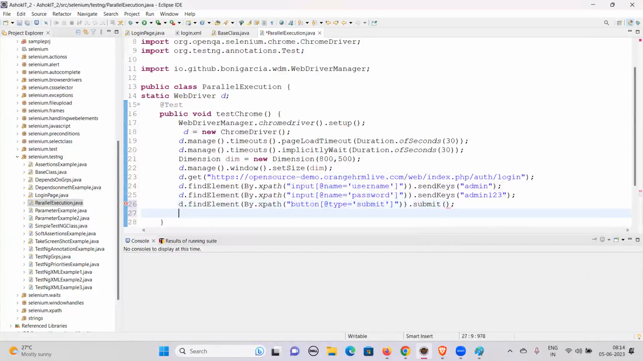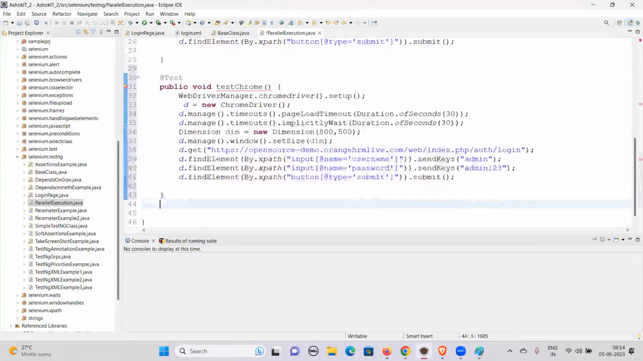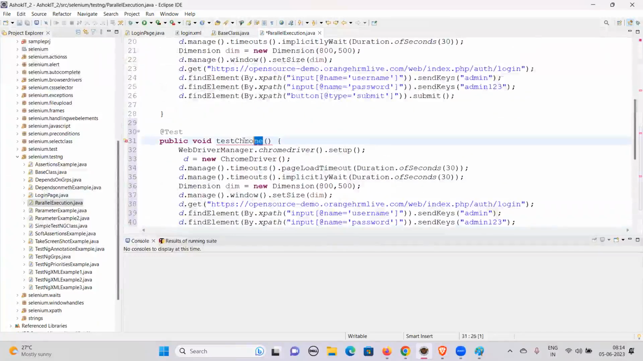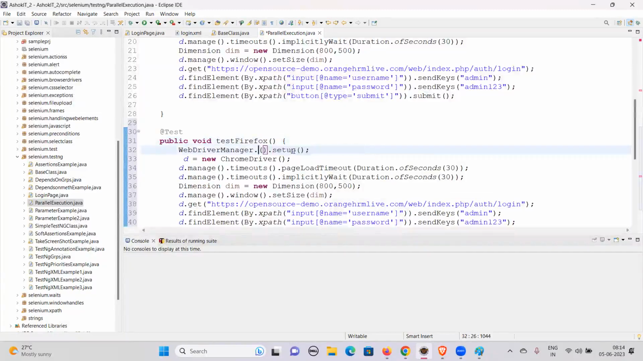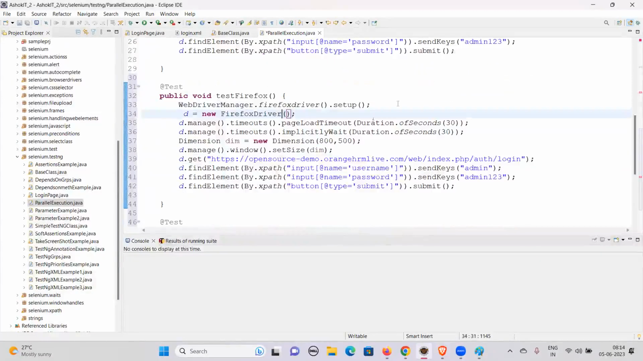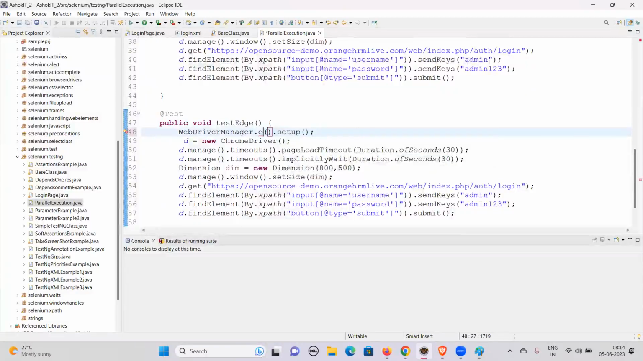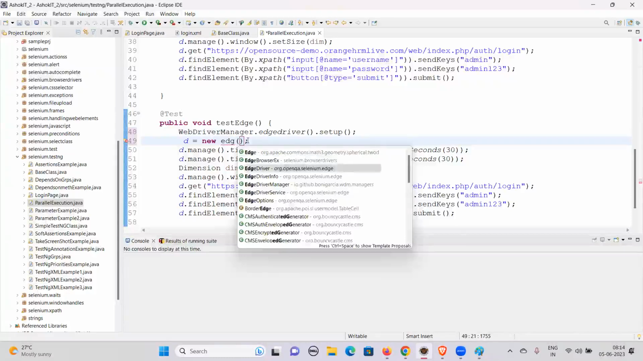Use submit here. So this is one test I want to execute in Chrome. The second test I want to execute in Firefox, and I want to execute this one in Edge. For Firefox, what do I have to do? I have to use Firefox driver. And here I have to use Edge driver.